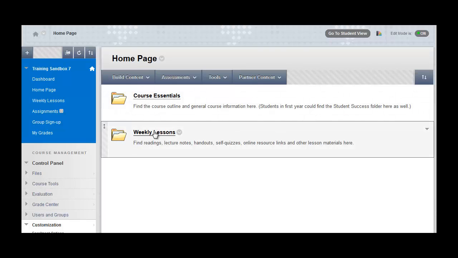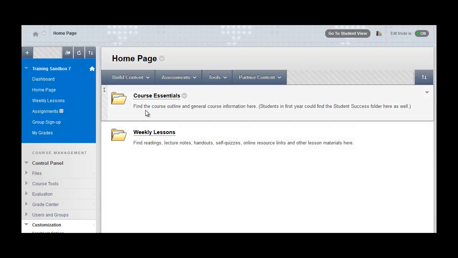The second folder, in this case we named it Weekly Lessons. It might otherwise be called Weekly Modules or Weekly Notes or something to that effect. And this contains everything the student needs from week to week related to this course. So it might be lecture notes, it might be self-quizzes, and that kind of thing. So I'm going to go first into Course Essentials and look at some of the examples we placed there.